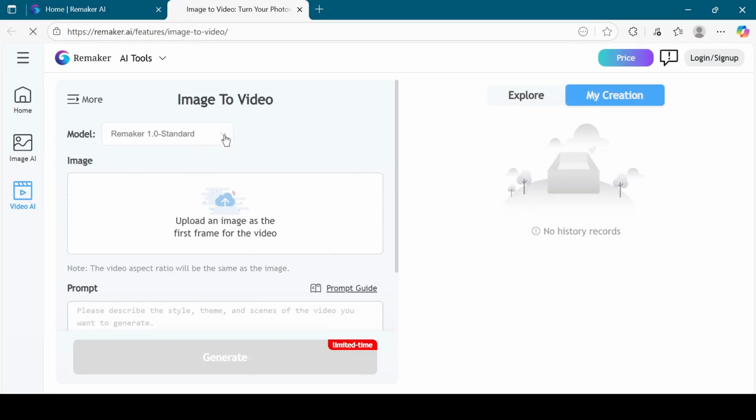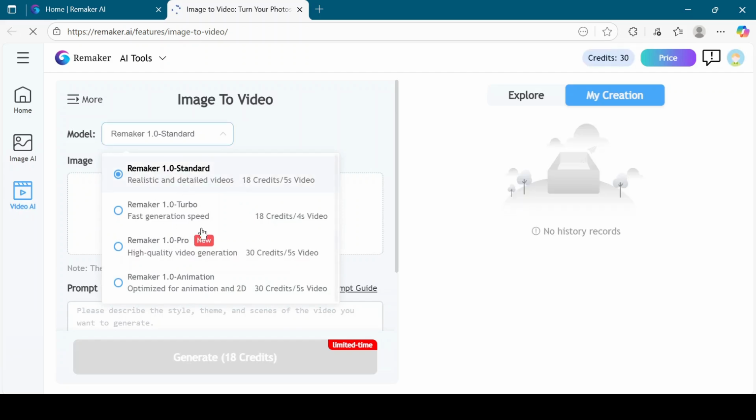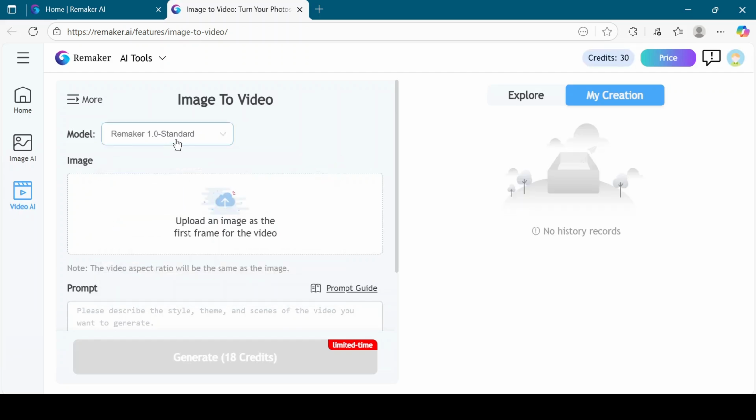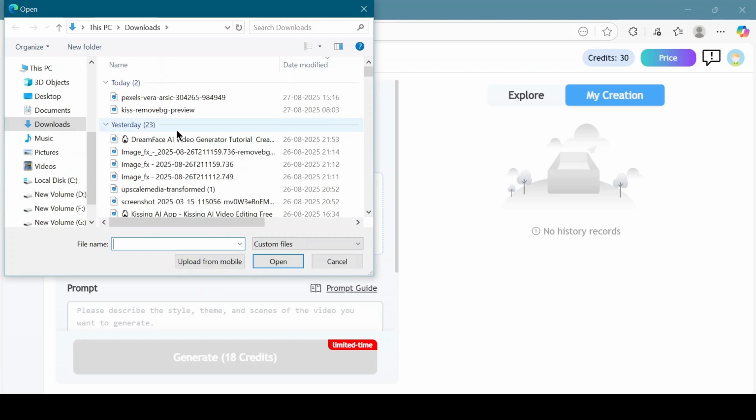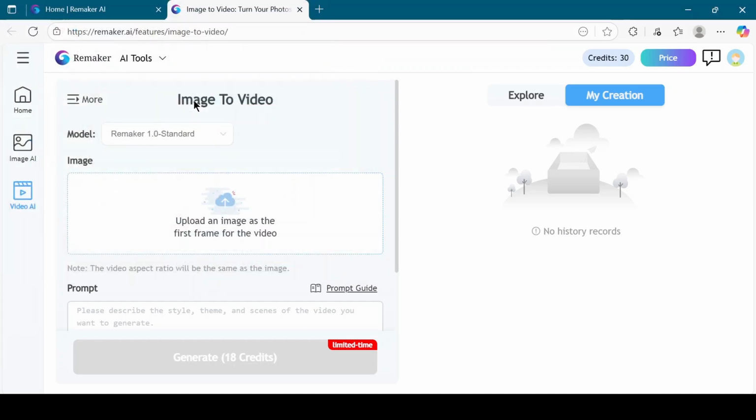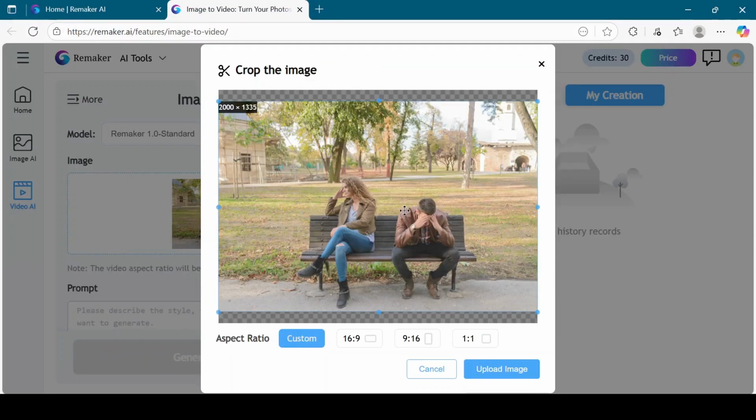You will see several models available. I will choose the default model, Remaker 1.0 Standard. Next, click on Image to upload an image. Choose the aspect ratio according to your needs. I will choose Custom and then click on Upload Image.